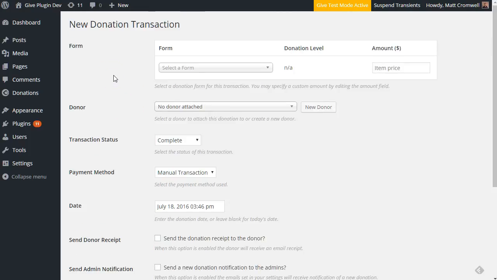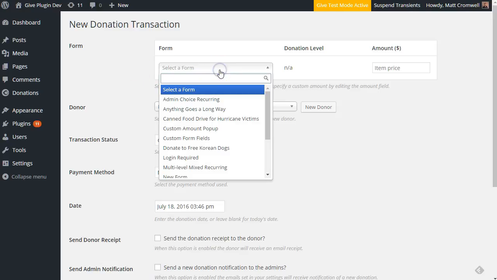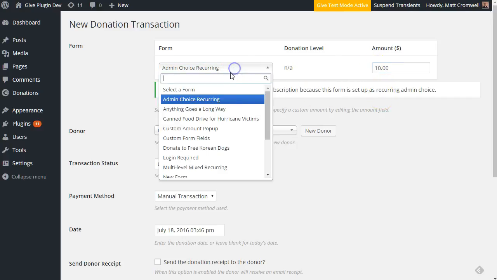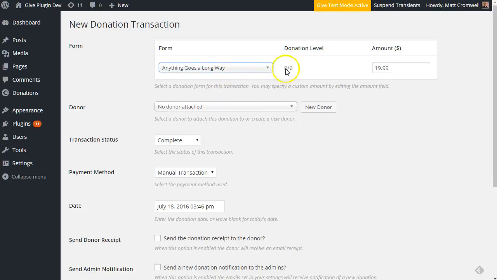The great thing about this add-on is being able to create that transaction based on the form and the unique properties of that form. For example, if you have a recurring donation form, then you'll see that this alert comes up right away to let you know that you're creating actually a subscription that's going to be reflected in your transactions. Not that it's one simple payment, but it's a subscription. And you can change that amount here however you like.